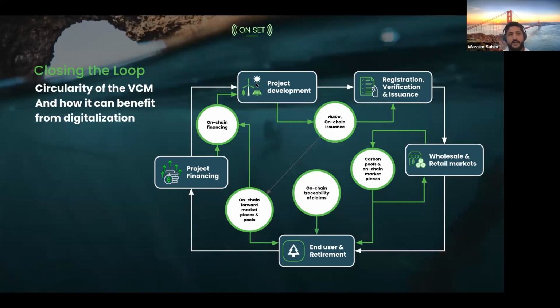Then back to the project financing. As I said, we need to close this loop. So I see that on-chain financing, hedging, and de-risking will be happening on forward pools and forward marketplaces, generating early price discovery. This is very important because project developers sometimes will tend to wait a few years before seeing a revenue from the project, and that unfortunately gets them to stop working on these projects. So if we have an early price discovery, if we have a faster reinjection of capital in these projects, we will see the market scaling very fast and in a sustainable way.